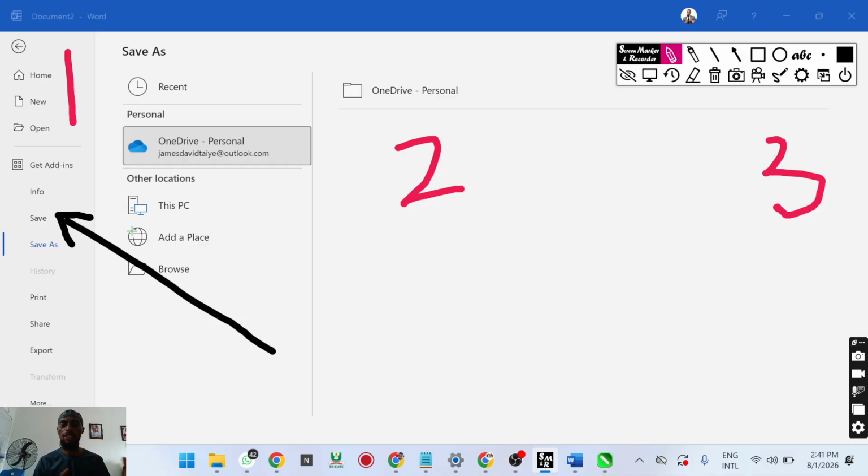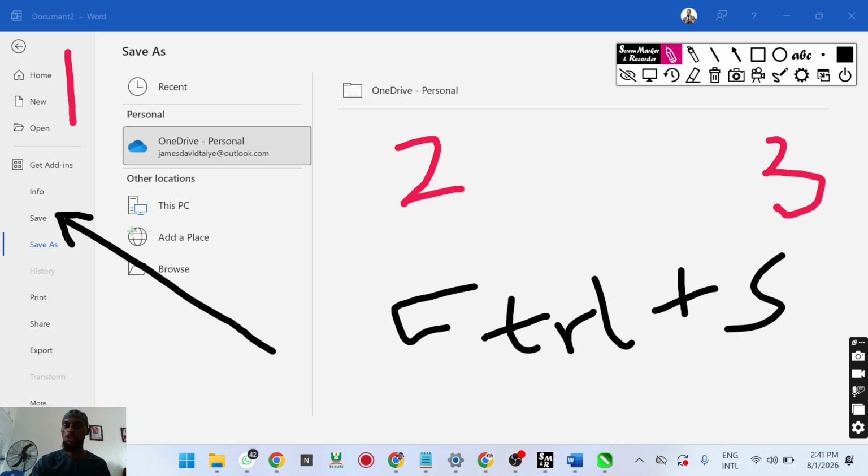So when you make a new change, it will help you to update the new changes to your existing document. That is how it works. It does nothing else other than just to add. The shortcut for it is Control S. Control plus S, that is the shortcut to save changes to your document.